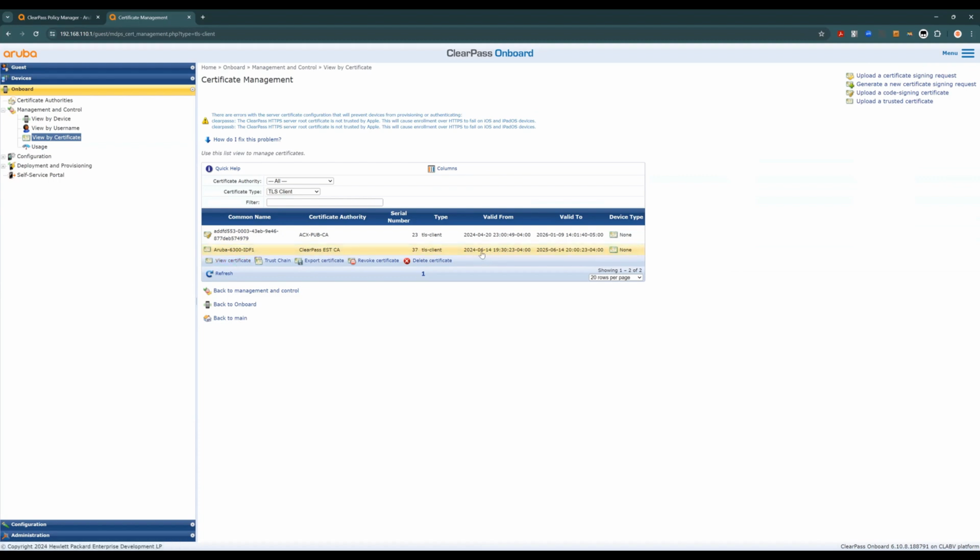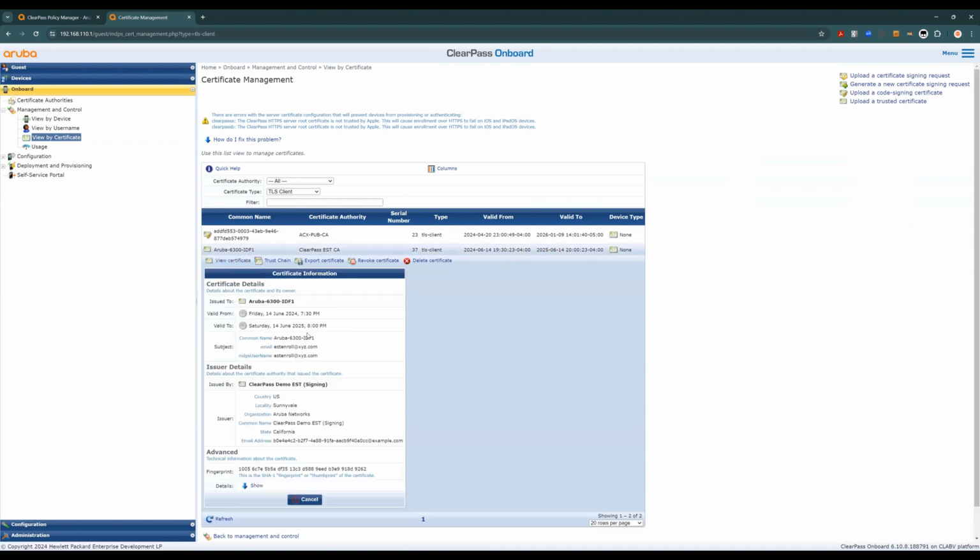It's valid from today, which is June 14th, 2024. It's valid for 1 year. If we view the certificate, remember, I did specify the common name and it's right there. The rest of it you can take a look at, but now this certificate is ready to go for use for RadSec, which is probably the most common use when we use EST, to get certificates for RadSec. All right, so we're going to show the RadSec configuration on the switch next and watch that come up.